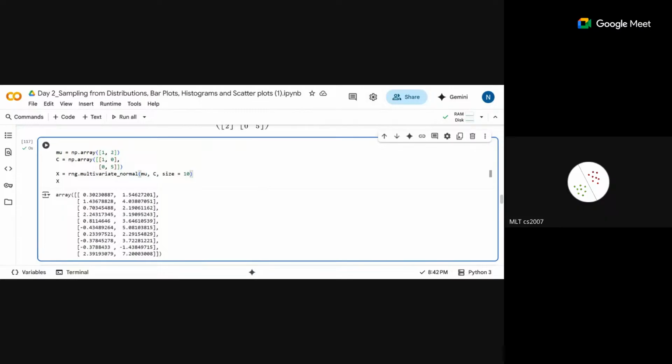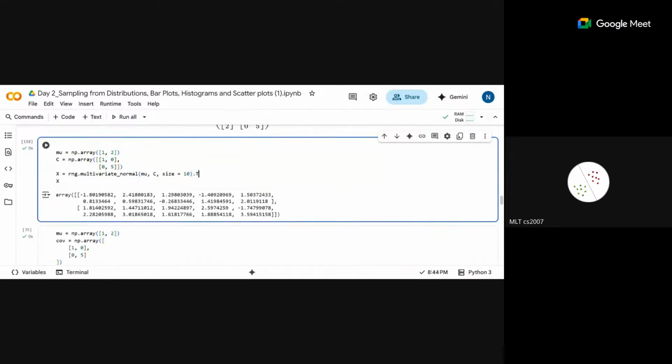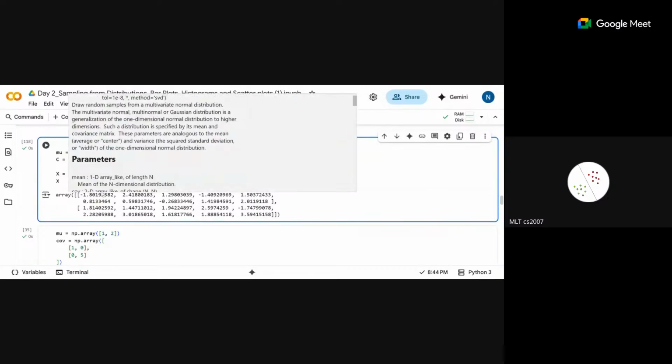But if you have already studied MLT, you would have seen that everywhere we are considering X to be a D cross N matrix, right? D is the number of features and N is the number of data points. So we want to convert this X to D cross N size. What do we do here? We just take the transpose of this. Once we did the transpose, we can see this is of the size D cross N, that is 2 cross N.